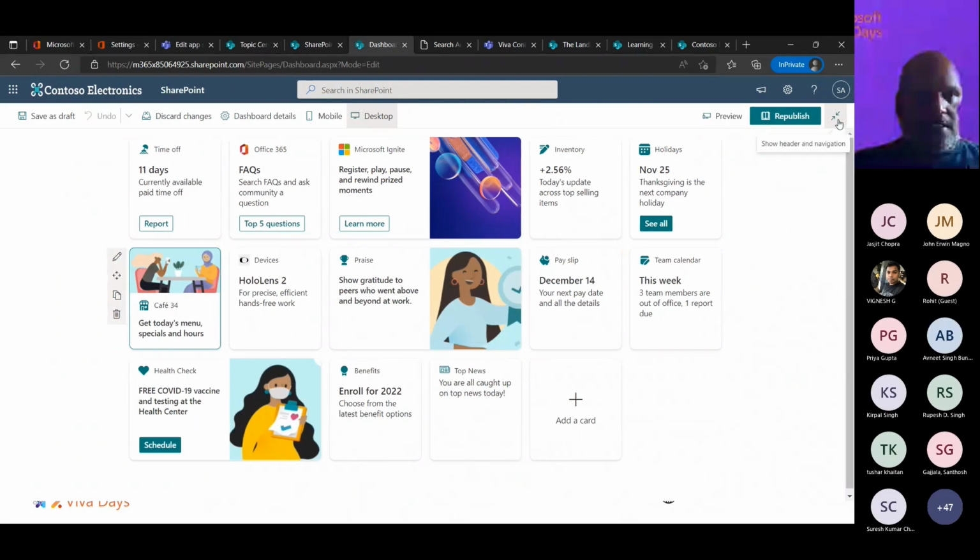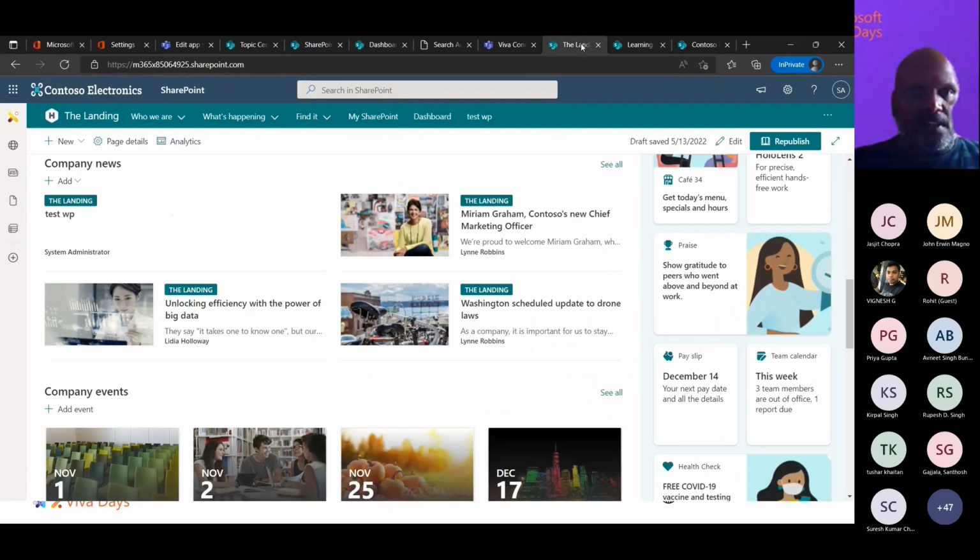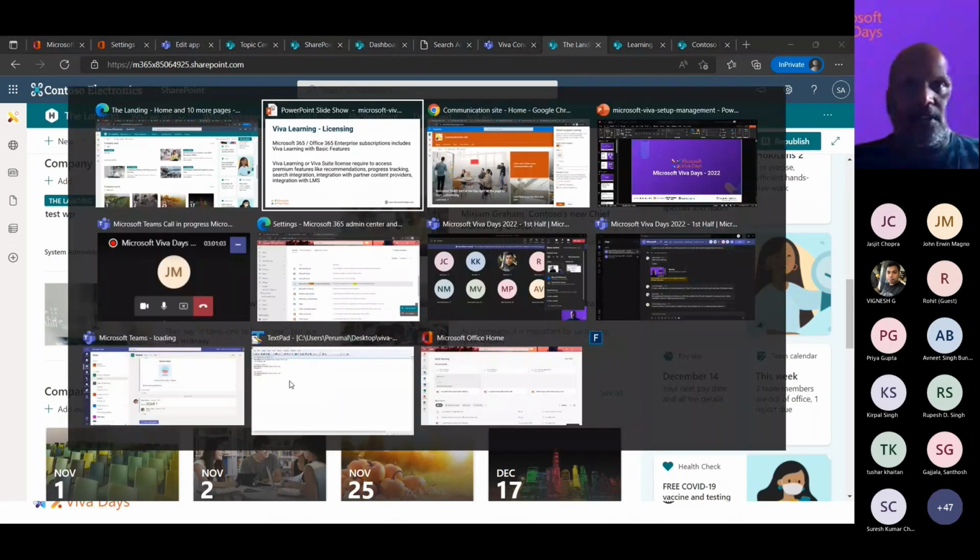And then for the news also, you can do the same thing. For all the news that are shown, you can set the targeted audience. For that, you need to go to that particular news page. There you need to set the targeted audience. Okay. Now I am jumping to the learning.